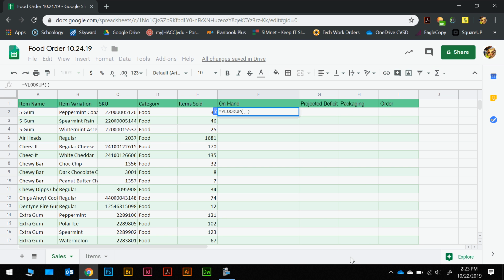Now, this differs a little bit from Excel. In Excel, you would get a dialog box that would take you step by step through this process. Here within Google Sheets, you don't have this help. This is one of the reasons why Google Sheets is free. So I'm going to take you through this process right now.